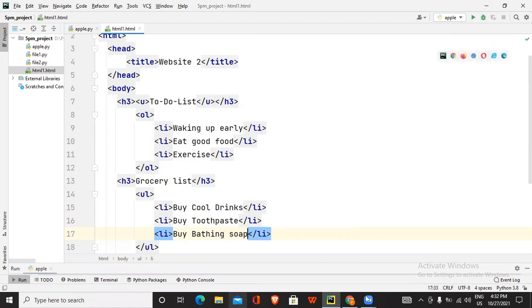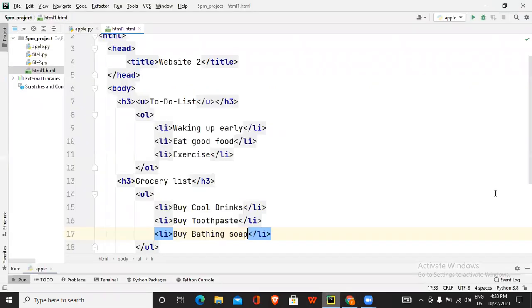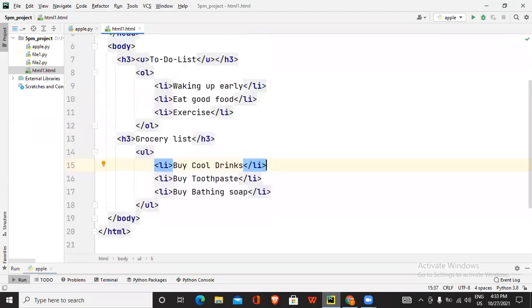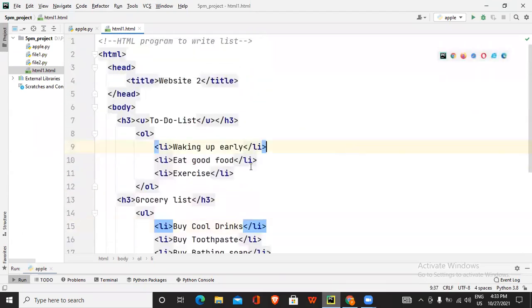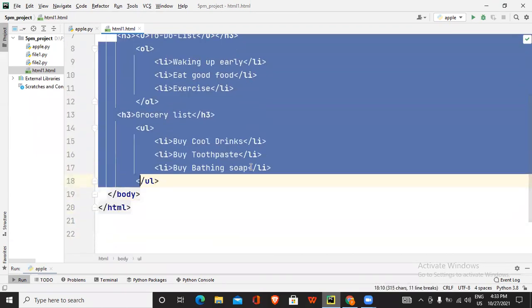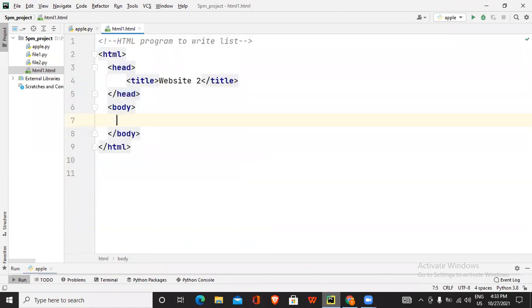If you just go to the browser and refresh it, see, because of the H3 tag, you're getting the heading as grocery list, and because of the UL tag, whatever elements are given there are coming in the bullet format. So OL always represents ordered list, that is 1 to 3 format, and UL always represents unordered list, that is bullet format. So depending upon your requirement, you can select the list. Now, this topic is clear. Let's go with the next topic.